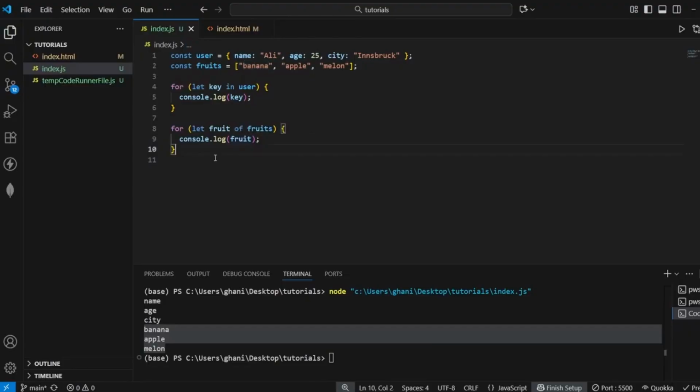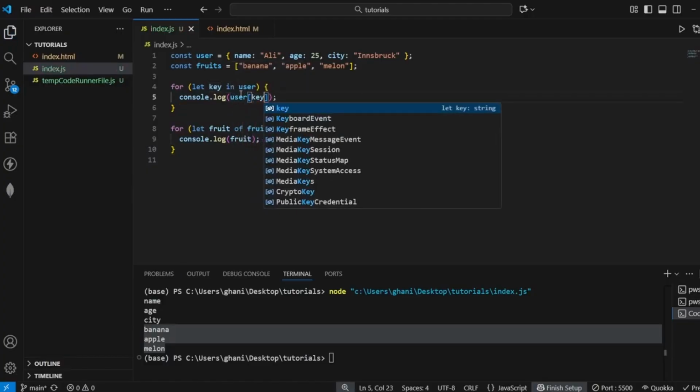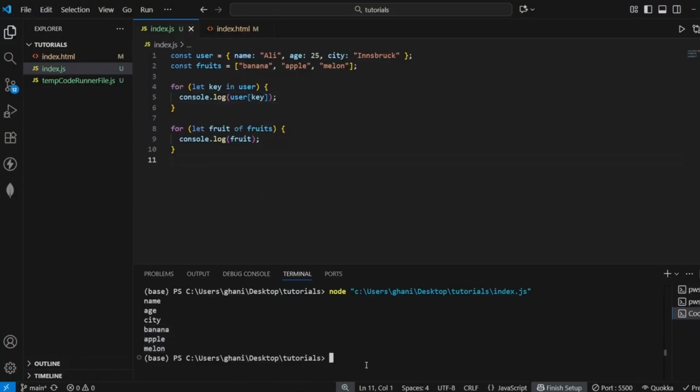And the difference between those two things is essentially that right here, you can, for example, say if you have an object, you want to get user of key, for example. And by doing so, you can also get the value of an object. So let's run this code after I cleared the console. And as you can see, now we are able to get the value of an object as well.